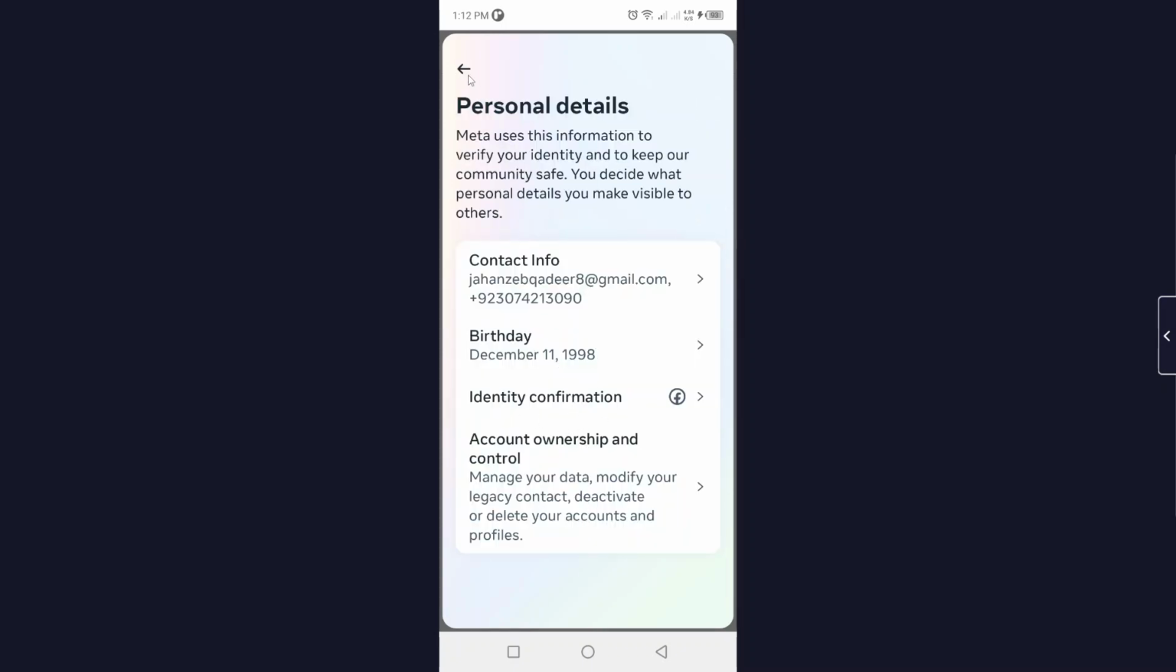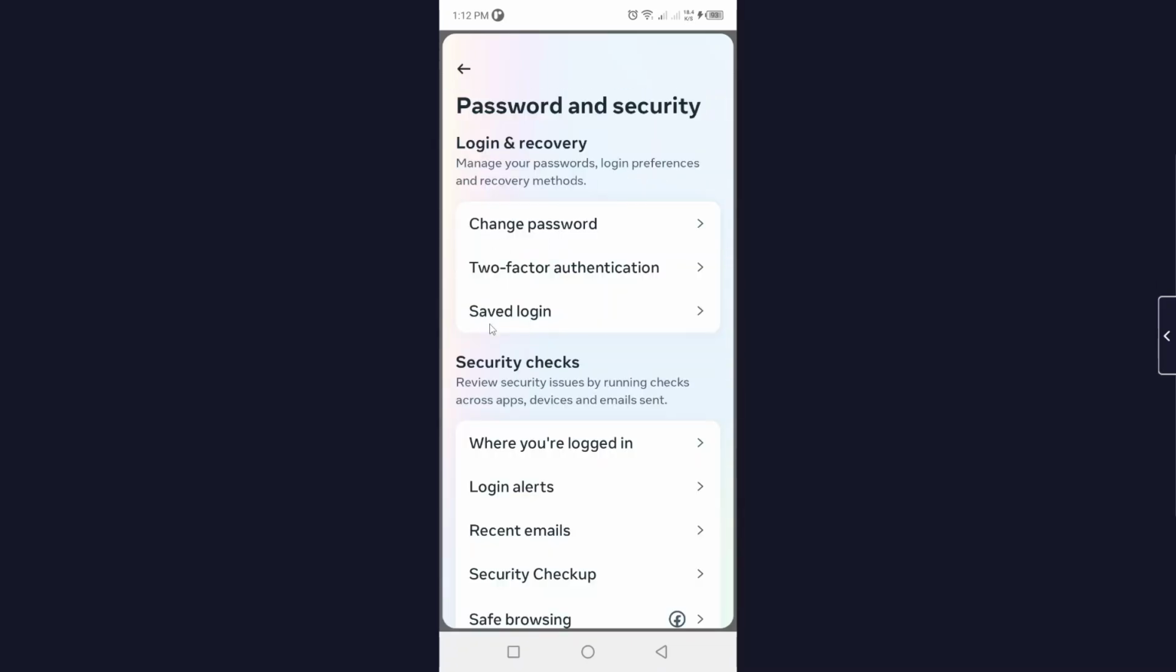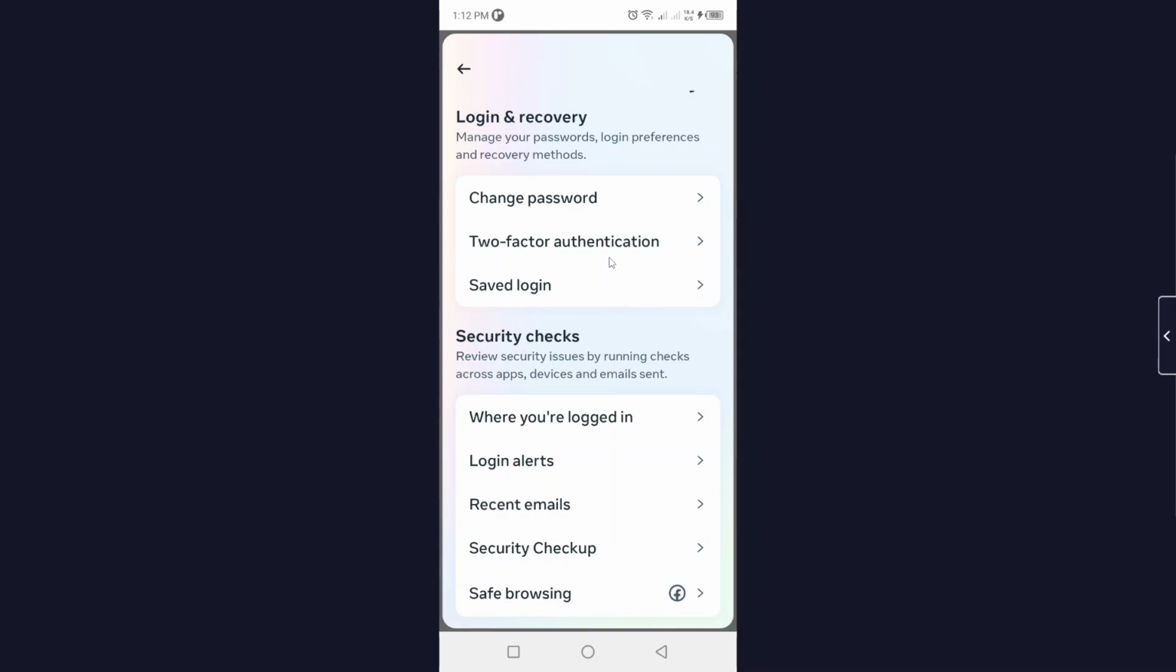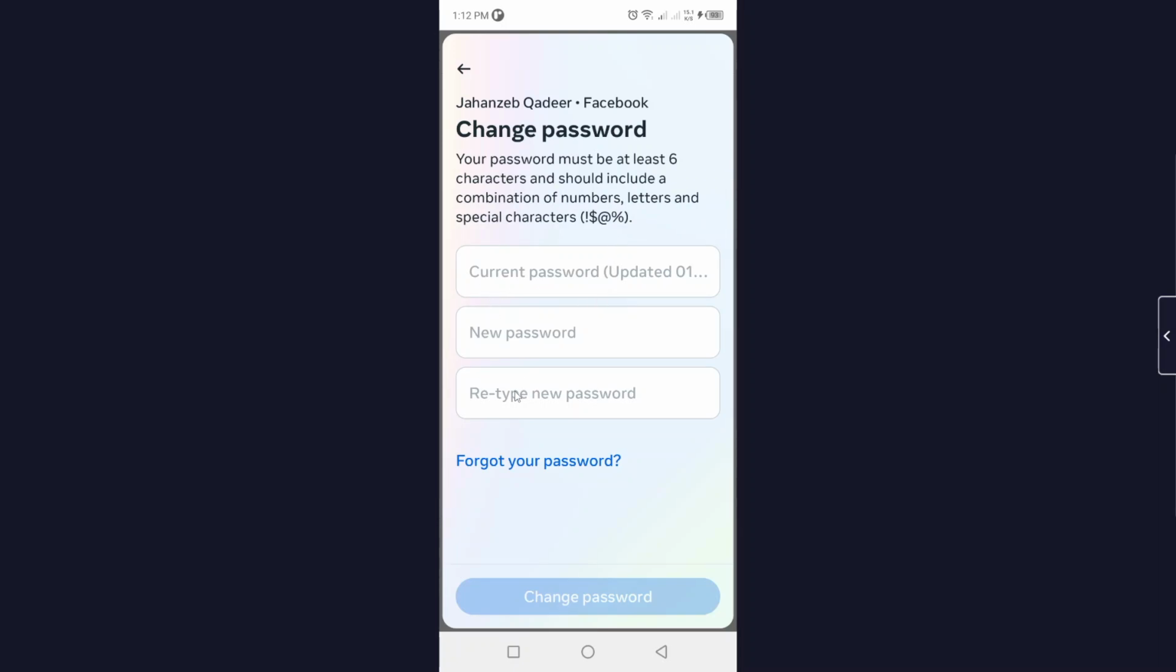and there is no option of password here. Okay, click on that password, and here you can see you have the option of change password, but you must remember the password first to change.